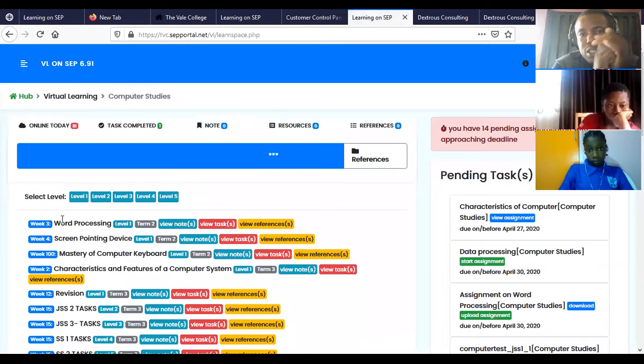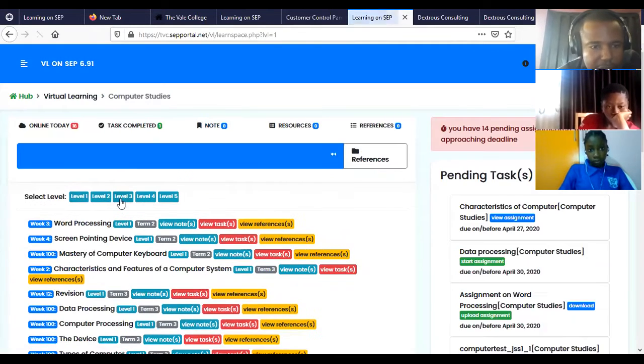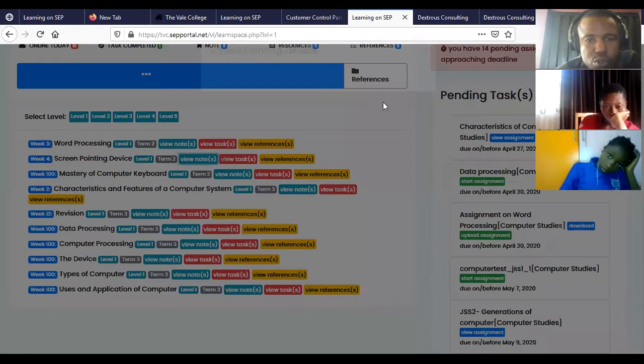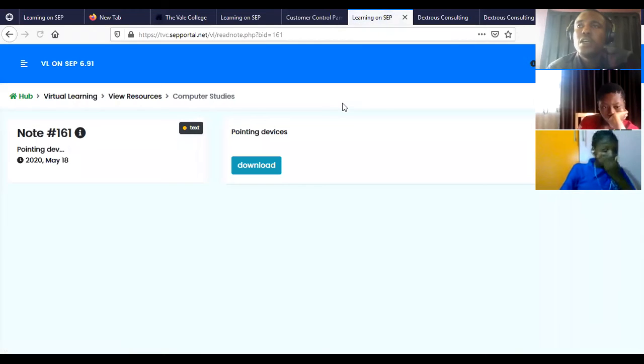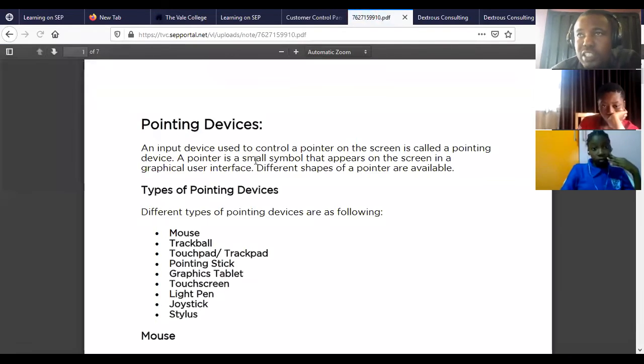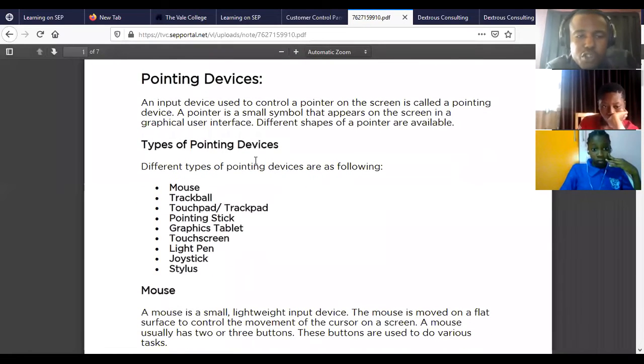Okay, so last week we looked at pointing devices, okay? And we were interested in these devices that we use to point to our mouse, point to our cursor or direct our cursor within our screen. We looked at different types of pointing devices. We looked at mouse, tracking ball, touchpad, trackpad, pointing stick, graphic tablets, touch screen, light pen, joystick, stylus.